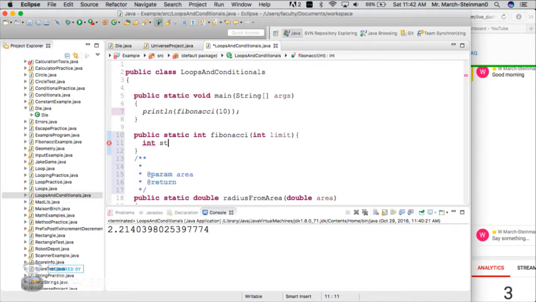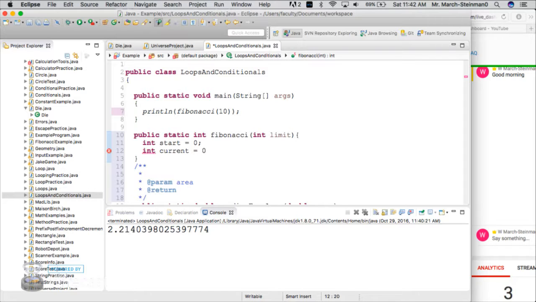Okay, and what we can say is that we have a few numbers here. We have an int start that equals 0. We have an int first. Let's call it int n. Int start and current. And that'll be 1. And those are our initial conditions to make a Fibonacci number work.